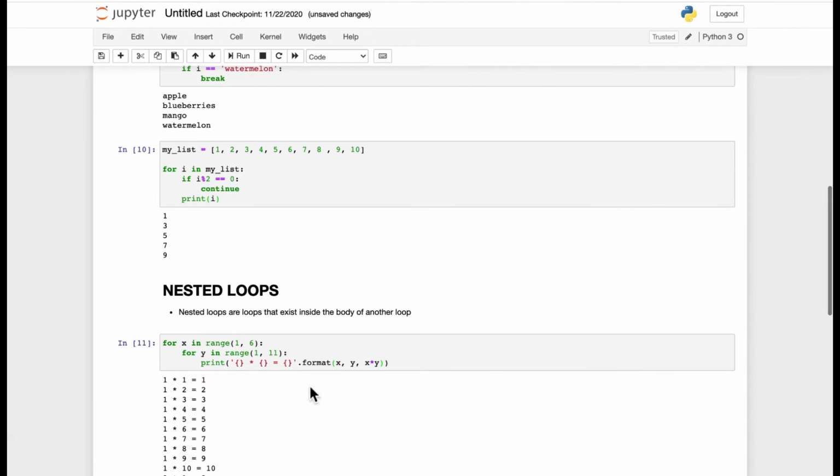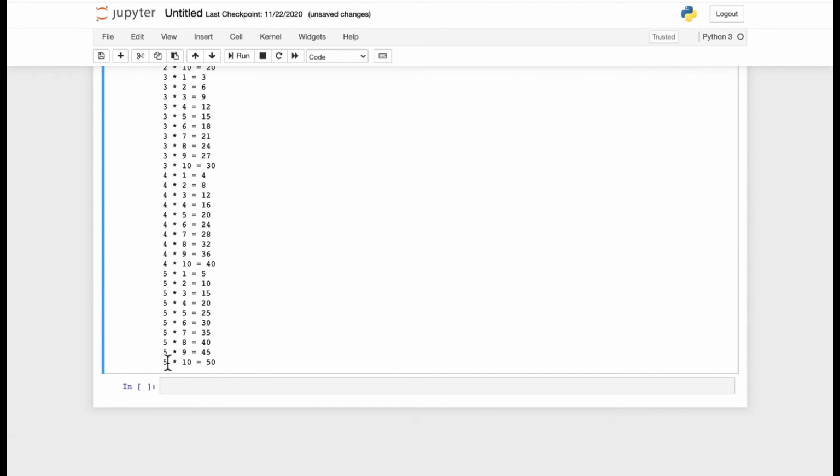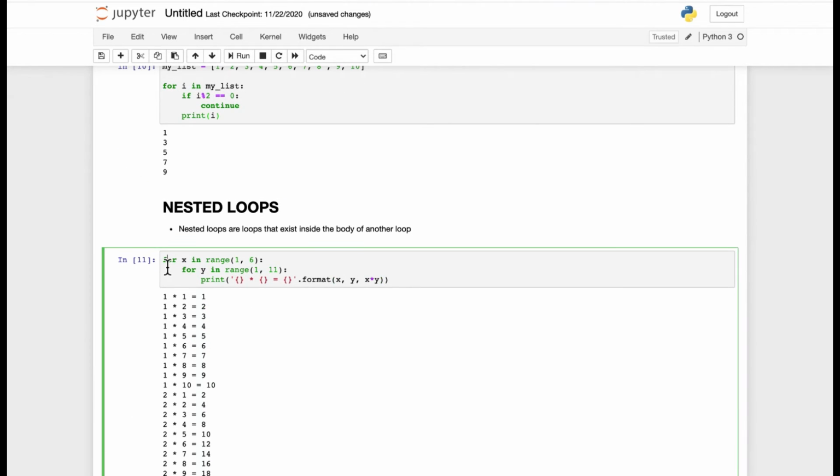Now let me run it, and here you can see the tables are printed. This is 1 times 1 is 1, 1 times 2 is 2, and so on till 5 times 10 is 50. What have we done here? For x in range, we know what range is. Range is used from a particular number to another number. Here we have taken 1 and 6 because it's up to and excluding the number, and here for y in range 1 and 11, again up to and excluding.